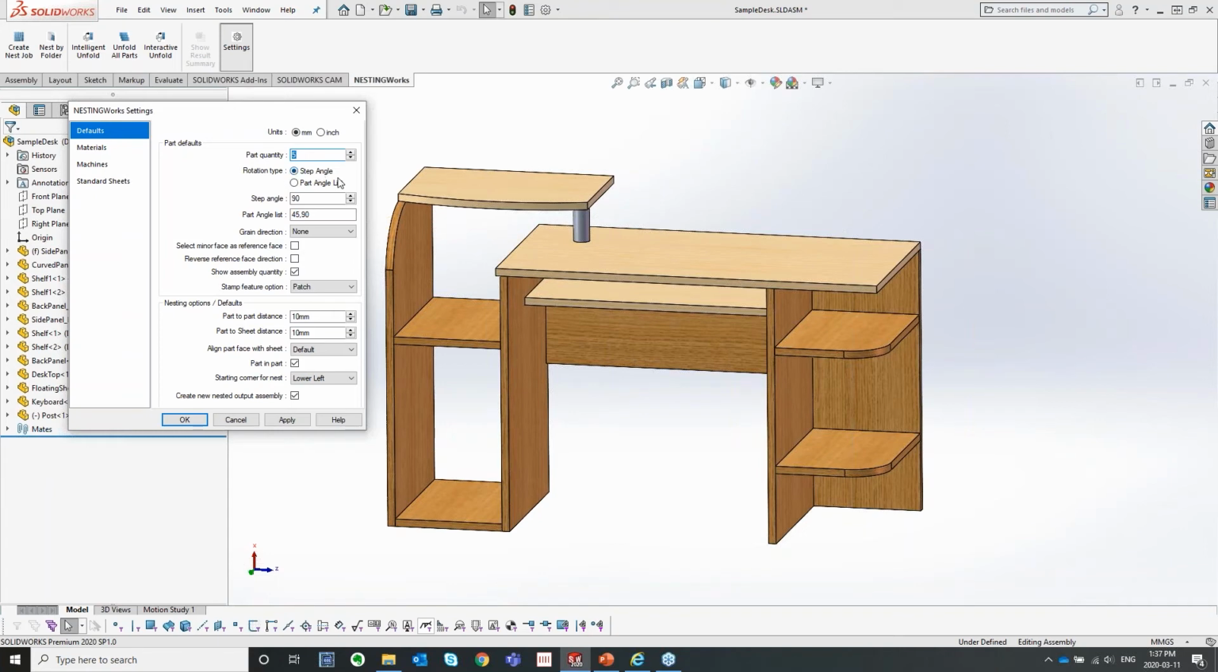The rotation type, are we using step angle? If we are using step angle, what is that angle that we want as a default? You've also got your part angle list, grain directions. Again, a lot of different checkboxes that we can turn on and off for different aspects of this. So show assembly quantity, reverse reference face direction, so just turning those on and off. The nesting option defaults at the bottom here. So again, this is under your options window inside of the nesting.